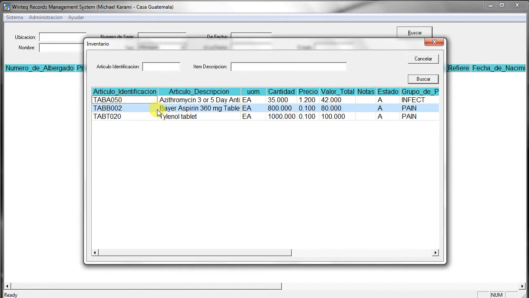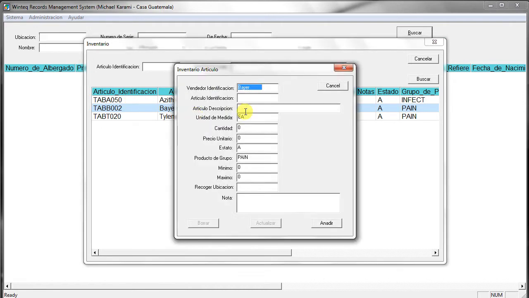I'm going to go to the middle record here, Bayer Aspirin, right click and add a record. It brings up that record, but I'm going to go to the description field and paste this: Neosporin ointment oil, that is for wound and burn. And I'm going to copy that vendor name and put it for vendor ID.